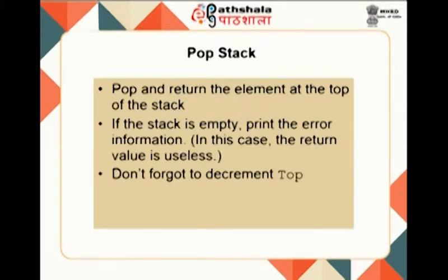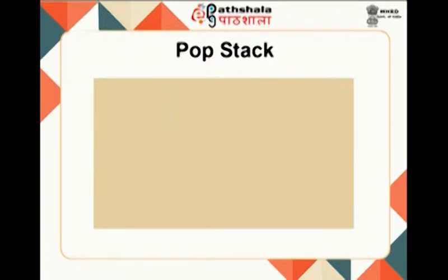Next we look at pop stack: pop and return the element at the top of the stack. If the stack is empty, it will print an error message. In this case, the return value is useless, so there is no point in returning, and you have to decrement top. The pop stack operation is as follows. If is empty, you can use an already existing operation of the stack, which we have defined before. That is, if top is equal to -1, then you throw an exception, empty stack.